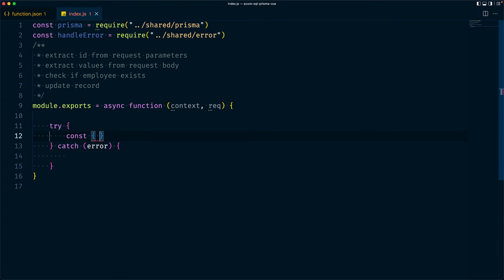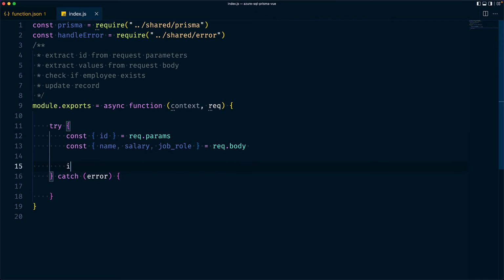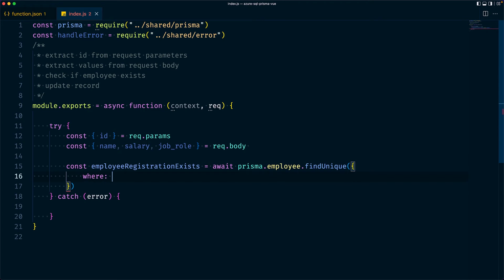Next, we'll destructure the ID from the request parameters, and also destructure the name, job role, salary, and employee registration from the request body. And then we'll add a query to first check if an employee exists in our database using the ID from the request parameters. And we'll use the employee.findUnique method from Prisma, add curly brackets inside it, and create a filter using the where property, which I'll pass in the ID from the request params.